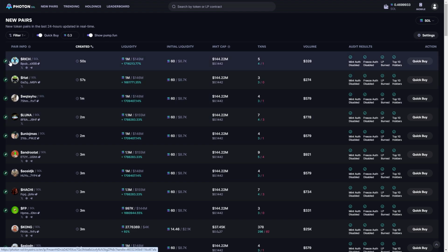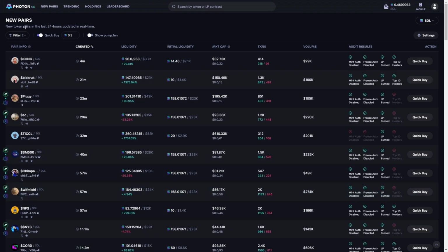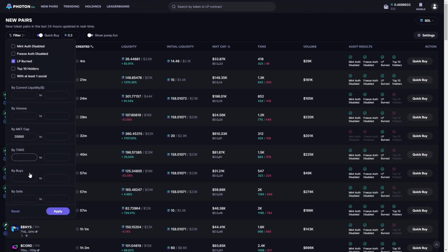Now, since Pump.fun is the current meta, and that's what everyone's trading on, it is a good idea to keep this enabled, as that will give you the chance to find coins really early. So now, moving on to the filters. What are the best settings to have in here?